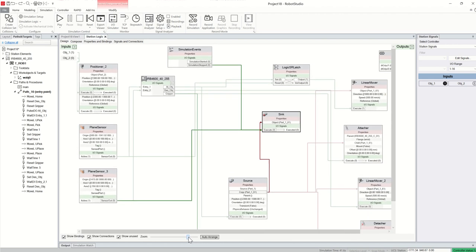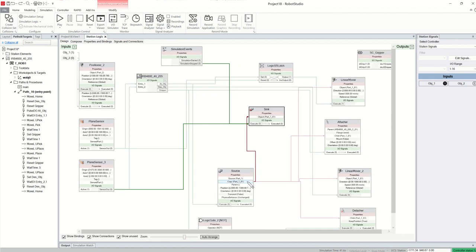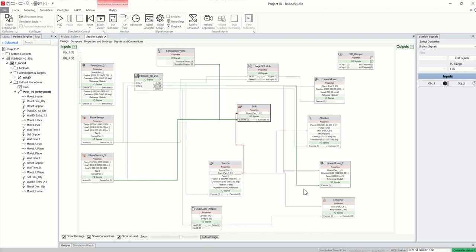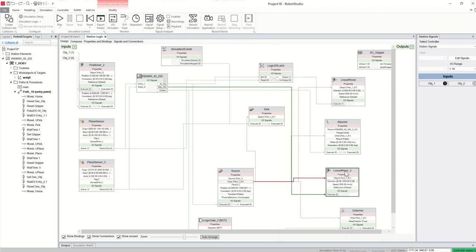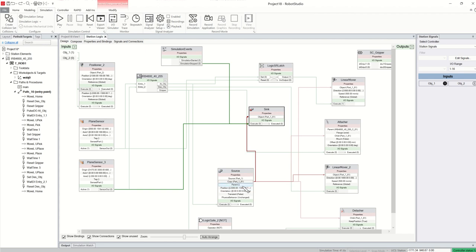Okay, so what happened, one is to the sync, but before syncing, I think we need to see, like, whatever the object you are copying should go to linear mover 1, linear mover 2, attach, detach, and sync. All 5 should get the similar copied object created by the source component. This is honestly the main connection component I will take care of.